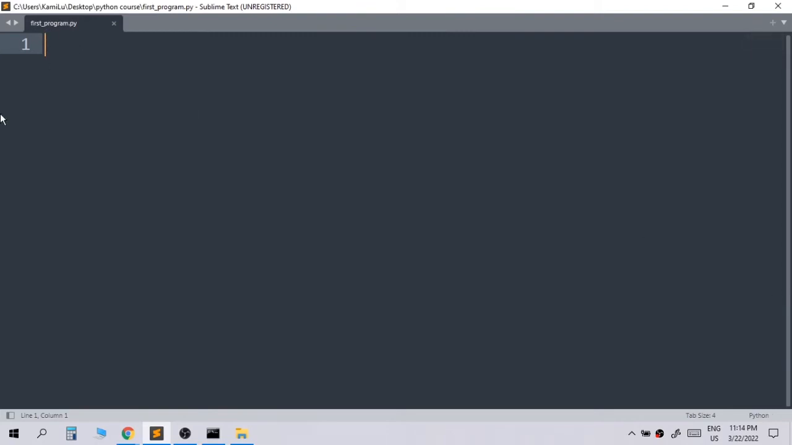Now let's create our easy and simple first program, which is just printing a sentence to the screen: hello world. And this is our program. It's just one single line. Now we need to execute this code.